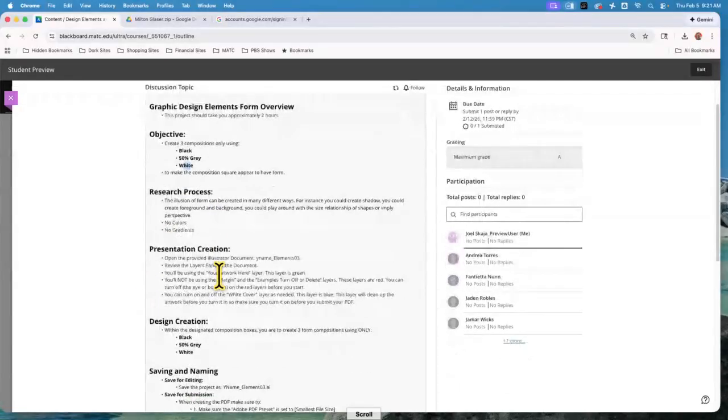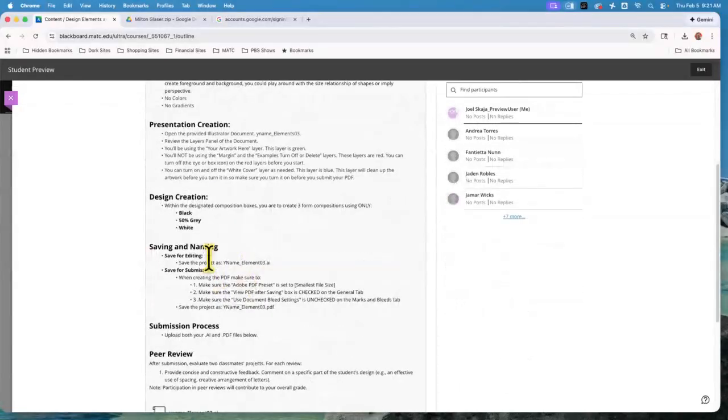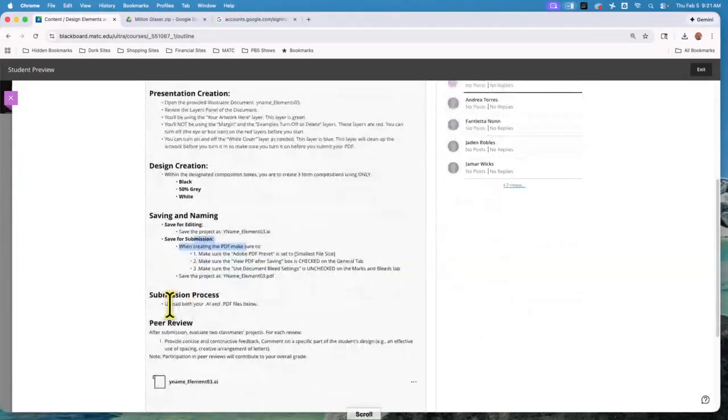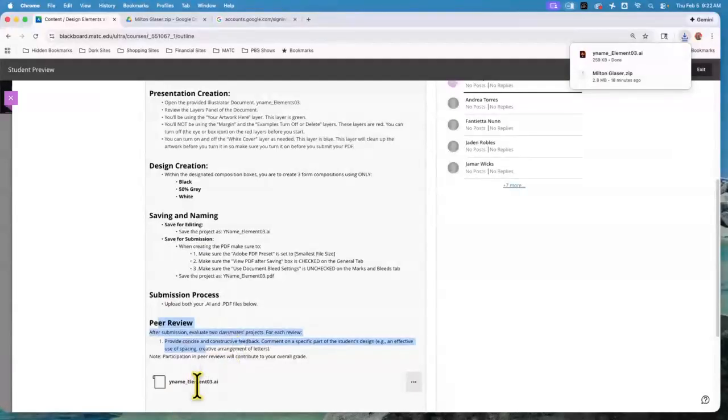So you're going to open up the document, you'll look at it. Again, please, I'm going to remind everybody now. You save to your AI and your PDF, upload both for the submission, and don't forget your peer reviews. Get a better grade. So I'm going to download my assignment here.